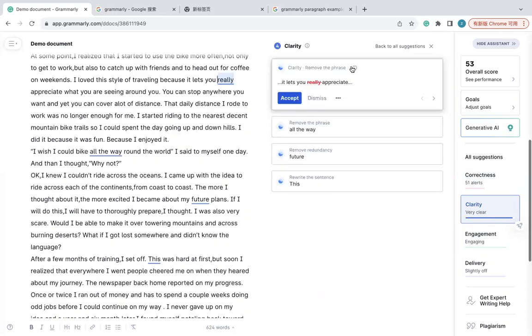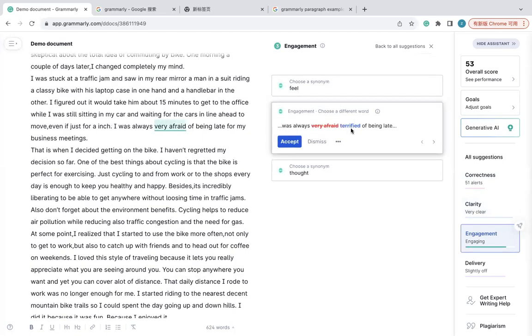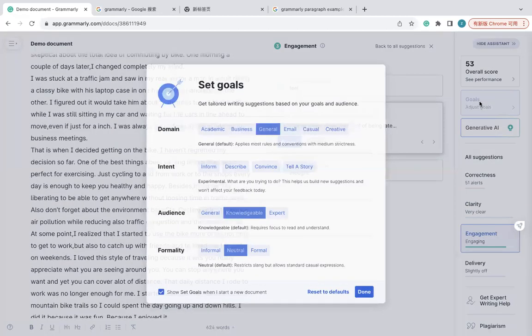So there is the clarity. Maybe you can remove some words so it is clearer to understand, and see how to make your paragraph more engaging. It also offers a lot of ideas, maybe change some words, so it is more engaging for the paragraph. And it also has personalized choices.